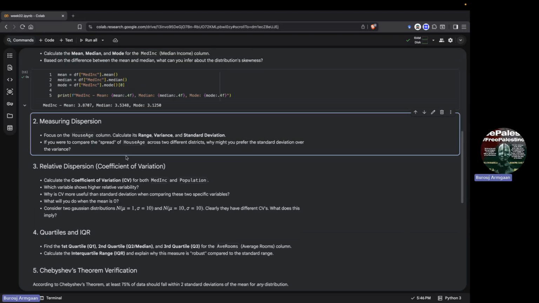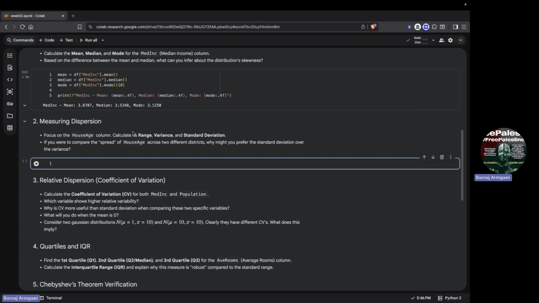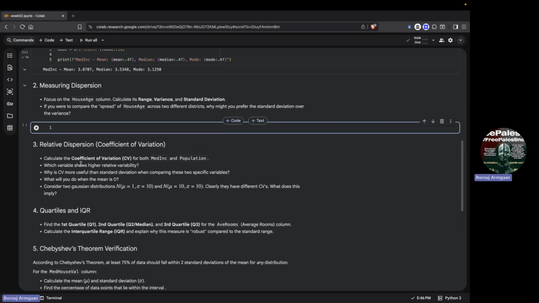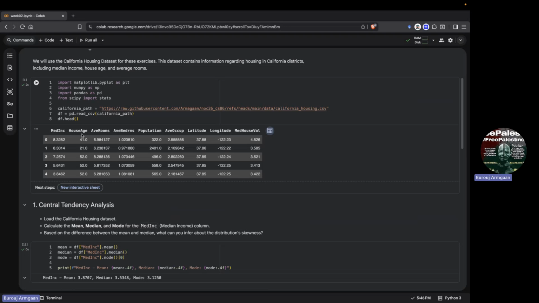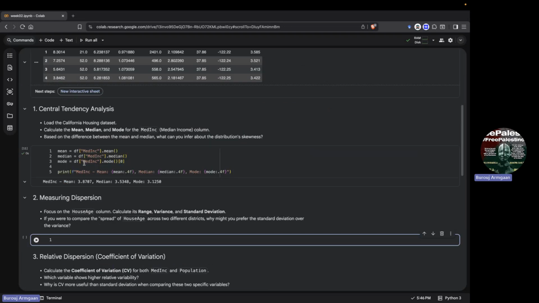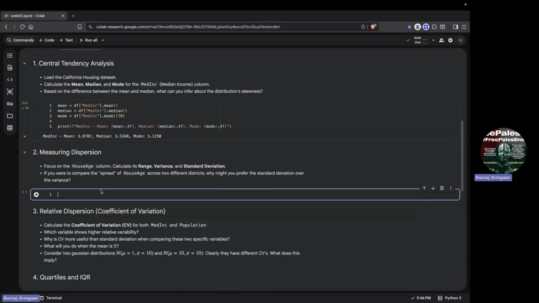Continuing with that, we have the next question, which says, focus on the house age column, calculate its range, variance, and standard deviation. So the housing age is like this, 41, 21, 52, etc. Again, take a minute to pause the video, try it out yourself, and then you can carry along. We have DF house age. This is our column.